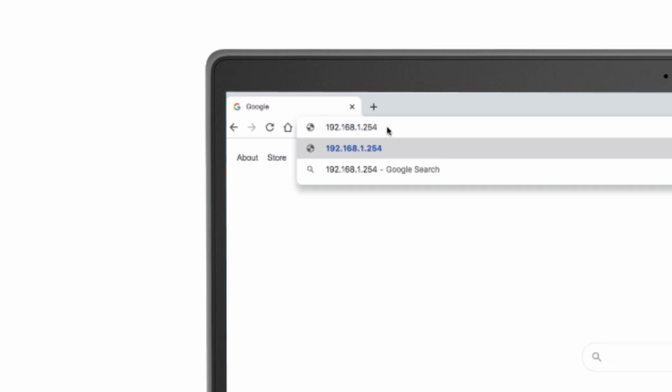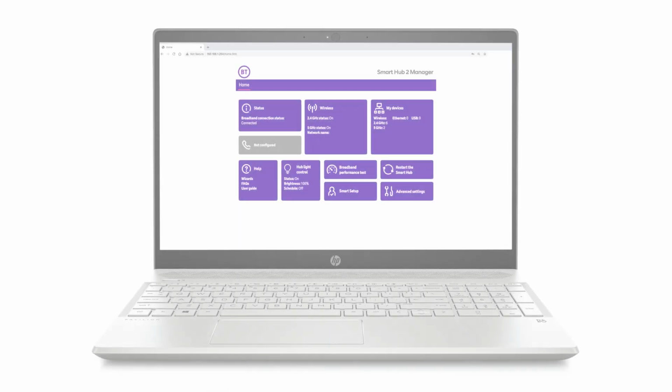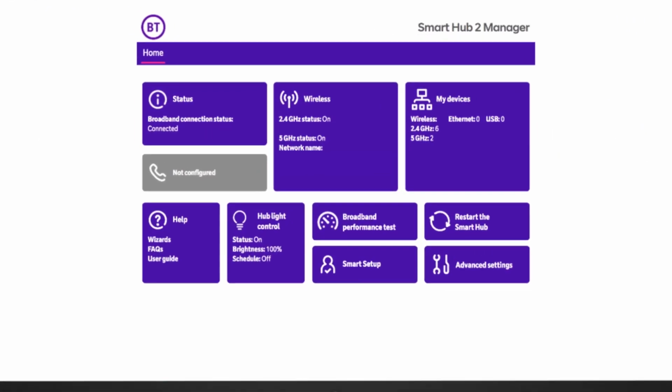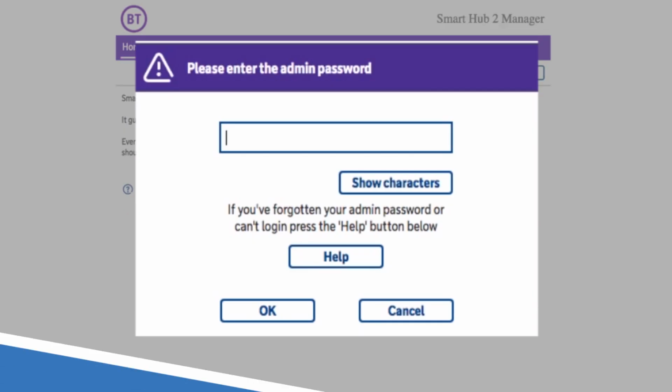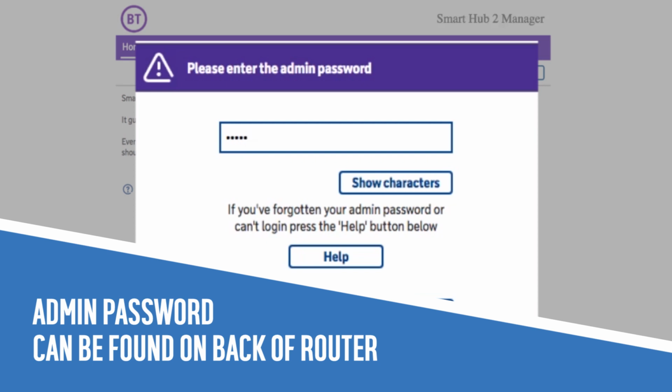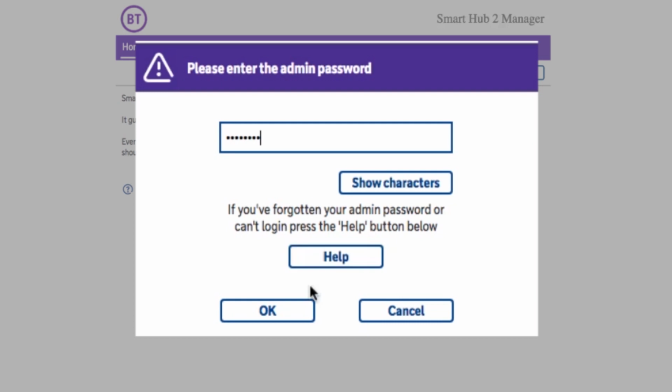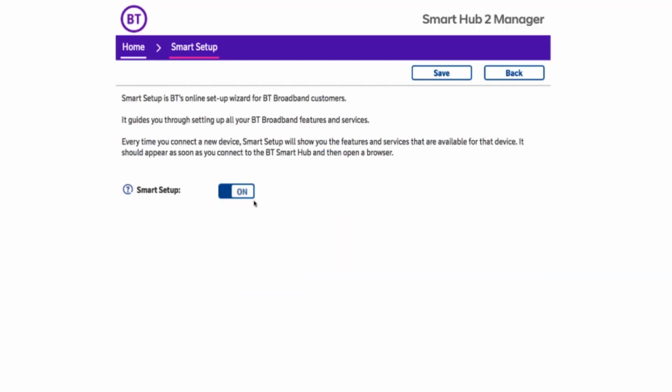Firstly, open up your web browser on a computer or a mobile device and type 192.168.1.254. Then press Enter. Then select Smart Setup. Enter in your admin password. This can be found on the back of the router and on the removable card. Then select OK. Select On so that it changes to the off position.